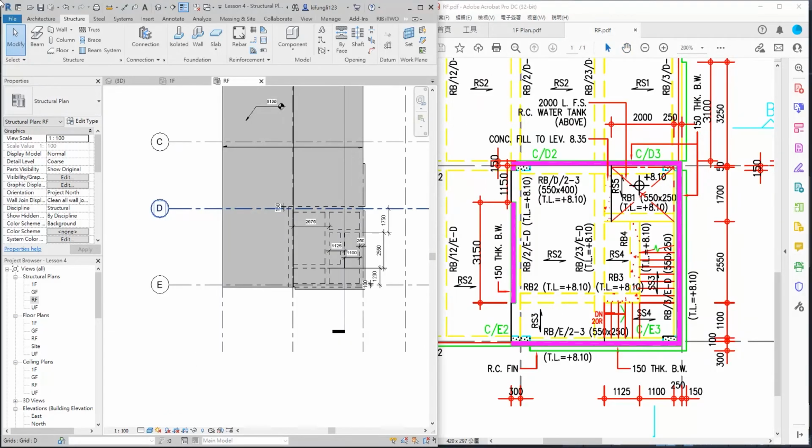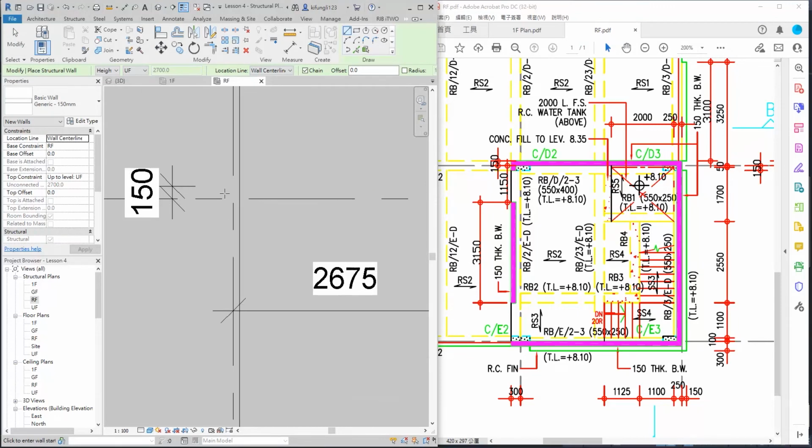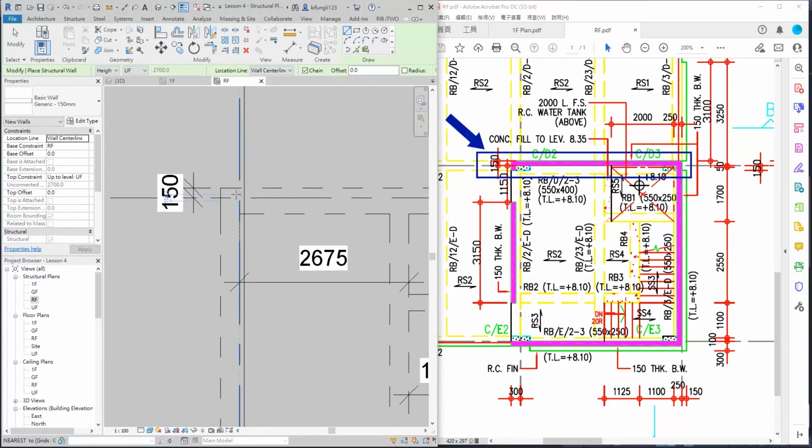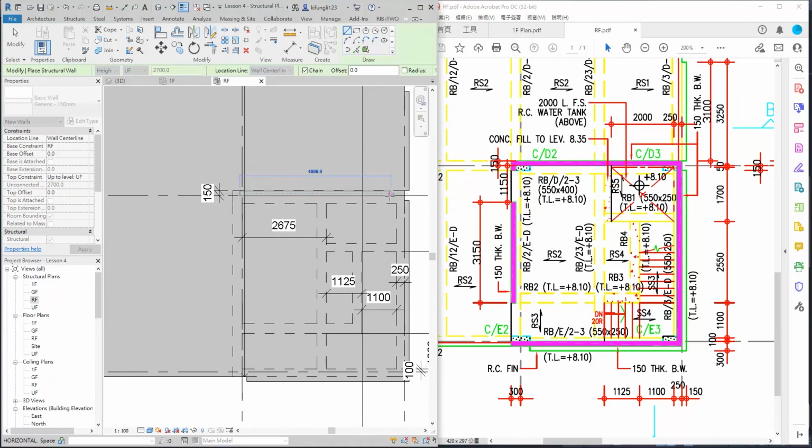Then, we will draw the wall for the room. This room is for storing the water tank, which we will learn how to draw in the coming lesson. So, let's go to the Structure tab and select the Wall button. You can see that the wall is aligned with the beam. They are both 150 mm away from the grid. We can make good use of it.